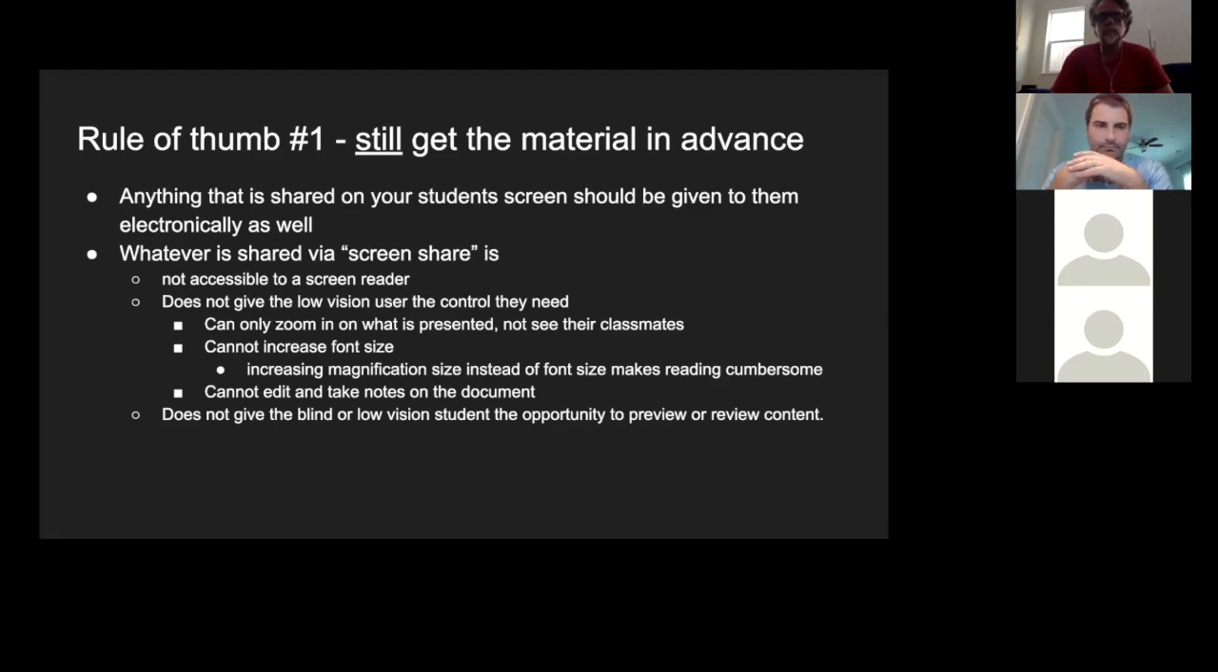And one of them being if they need to access it either with a screen reader or by increasing the font size or maximizing the document to fit their visual needs. They need to be able to do that in advance. They might also need to be able to preview the material or to review the material after in order to make sure that they're not missing something that's been presented in the class.